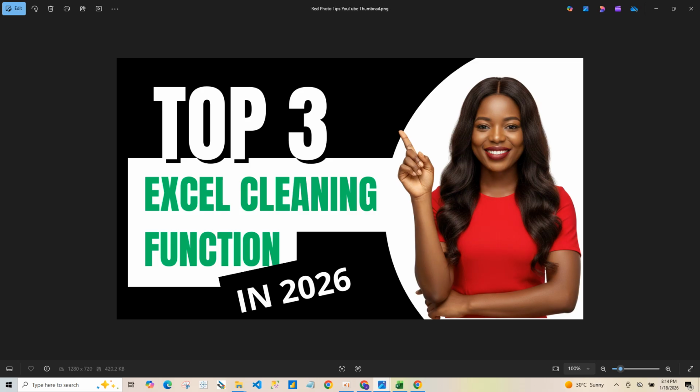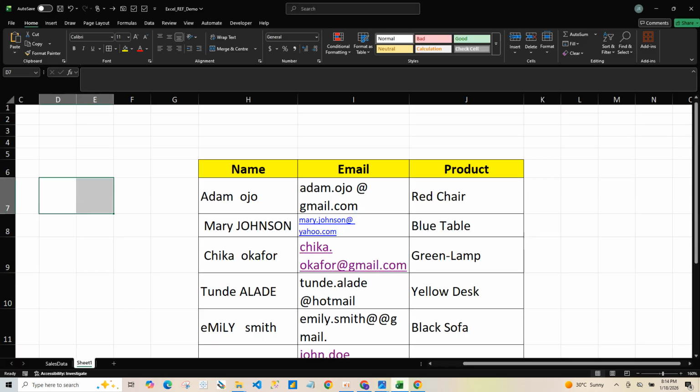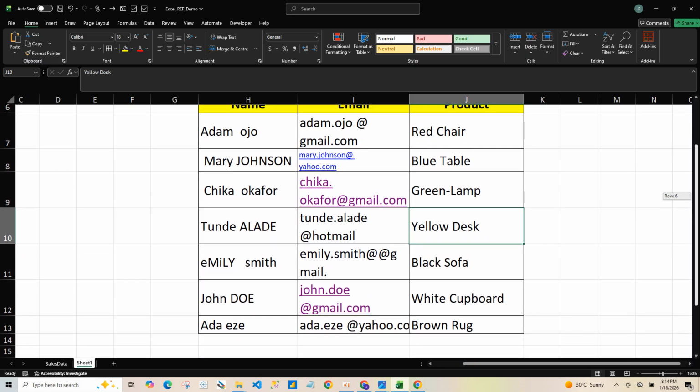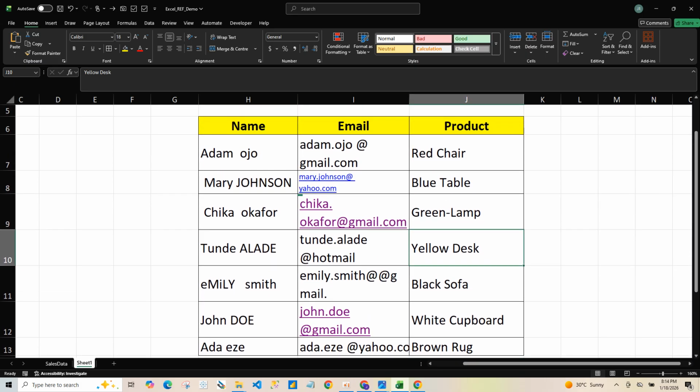So how do you identify messy text? You have a text issue when you have extra spaces. Let's quickly go to Excel to show this. We can look at the name column, and you can see that we have extra space between Mary and the next word. We have different extra spaces here.